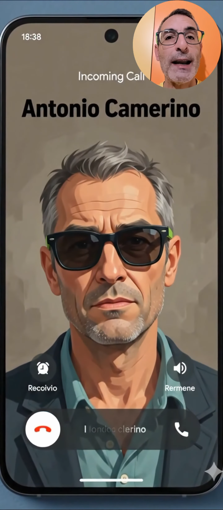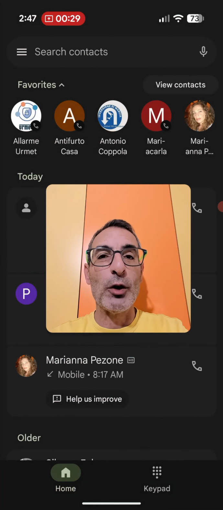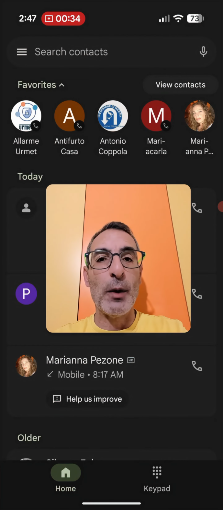You can also easily create a full screen calling card with your most important personal information when you call someone with your Pixel. Let's see right away how to do it.